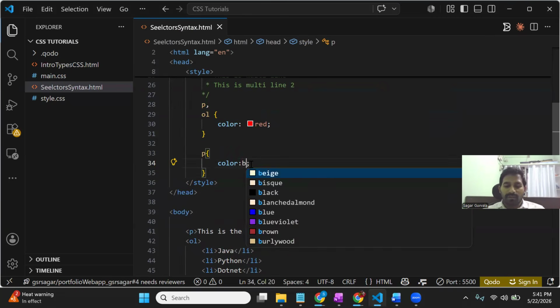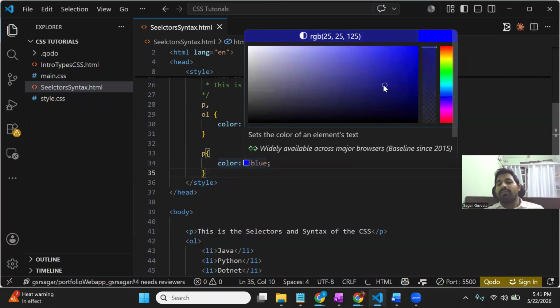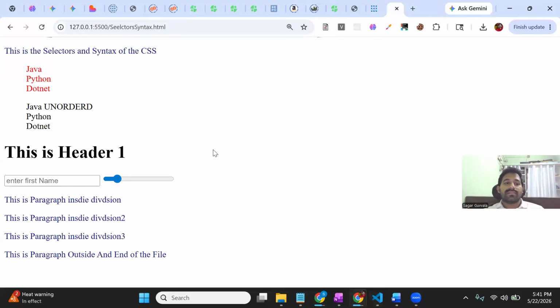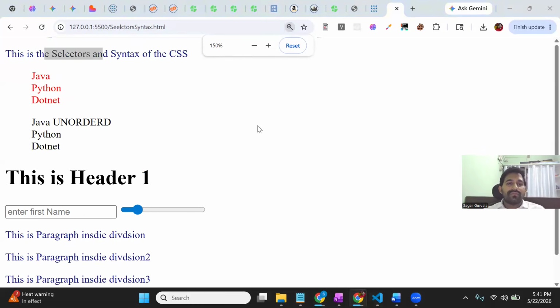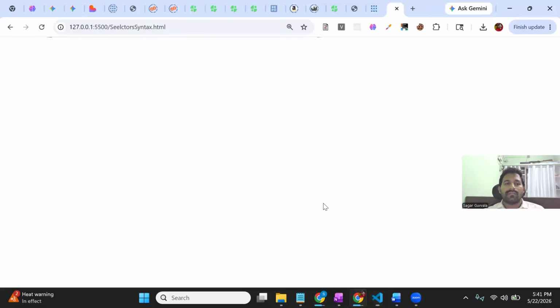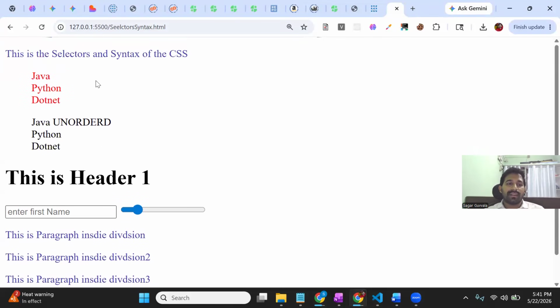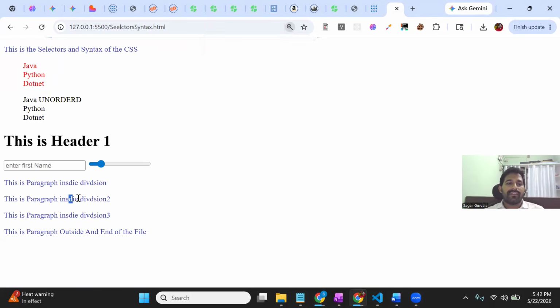Blue spelling is wrong. If it is in white color, you can understand the value is not properly added. If the color is not coming, it is not properly added. Remember this. You see all the paragraphs are in blue color now. I will give some light blue color so that you can easily understand. See, all are in light blue color. It's applied. That's fine, right?